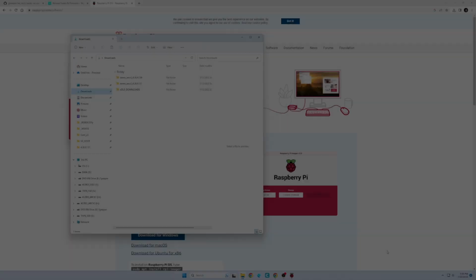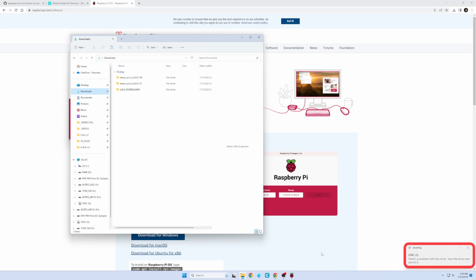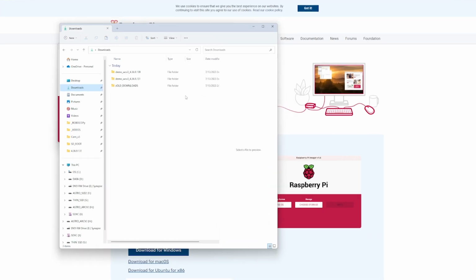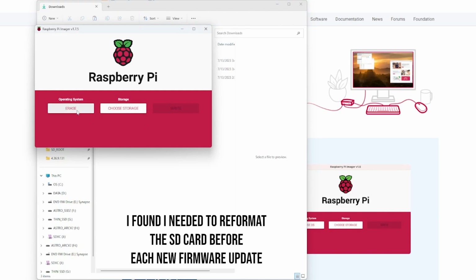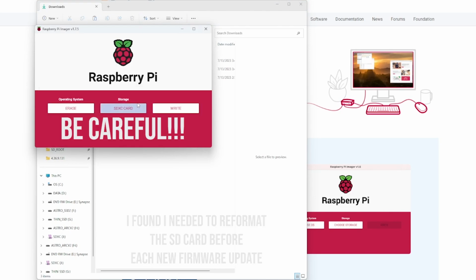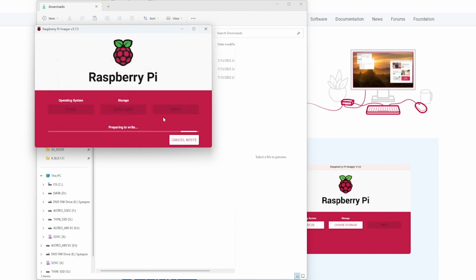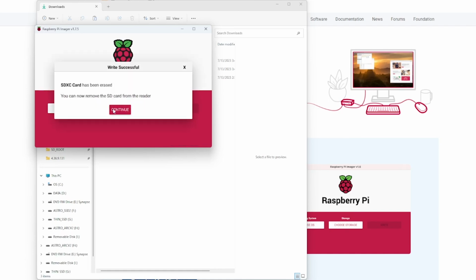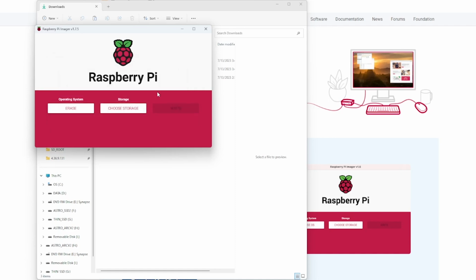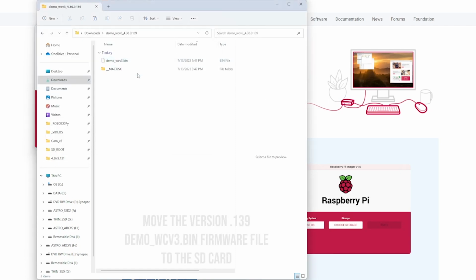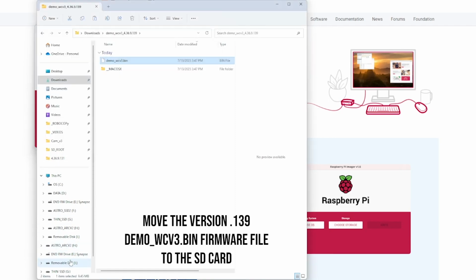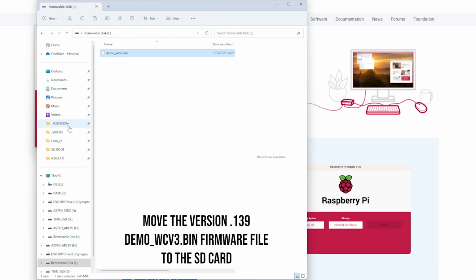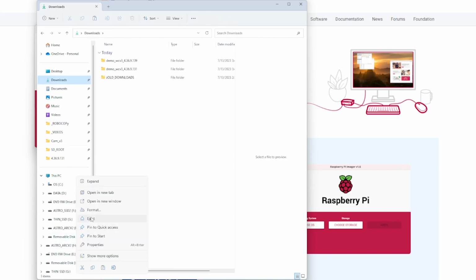We are now flashed up to version 131, but we need to get to version 139. So go back into the Pi Imager software again and reformat this same card as FAT32 one more time. Be careful, select the right SD card as the drive to format. After formatting, copy the firmware version 139 bin file to the card and then eject it properly from Windows.